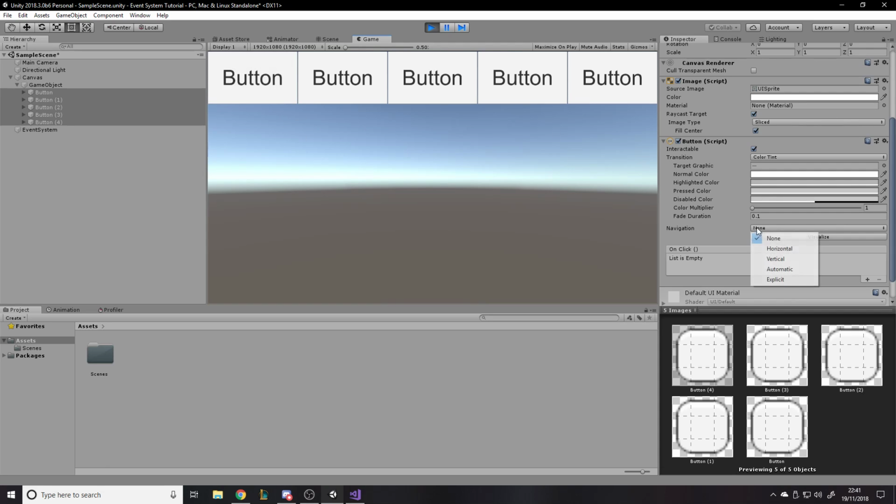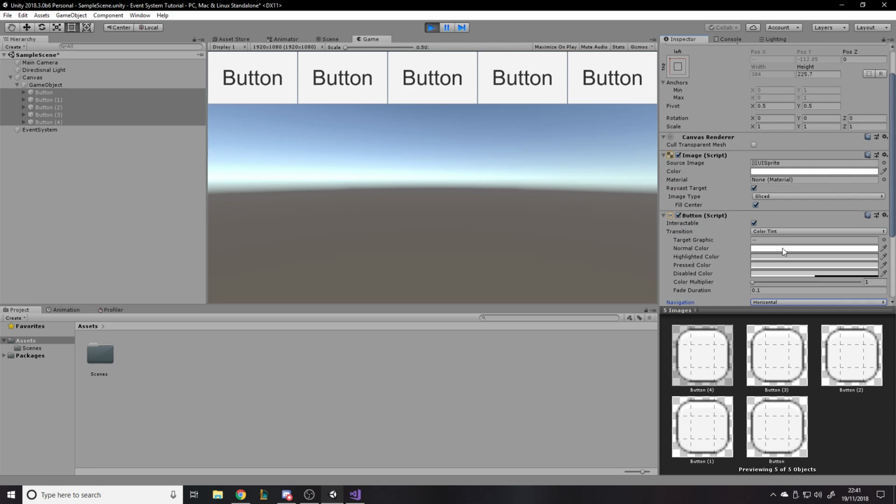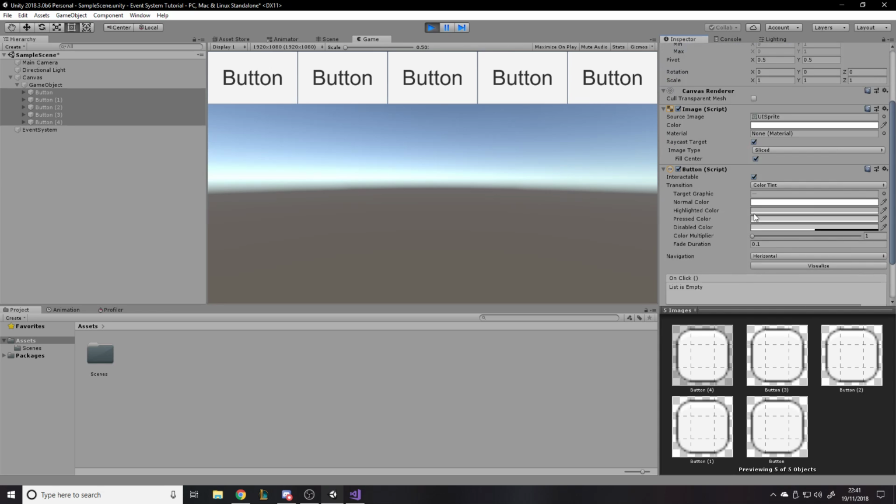So obviously horizontal would mean, whoops, I'm moving around here now. Horizontal would mean that I press up and down. Sorry, horizontal is left and right. Duh. So left and right, that's what we were using. But if I pressed vertical, it should work when I press up and down.